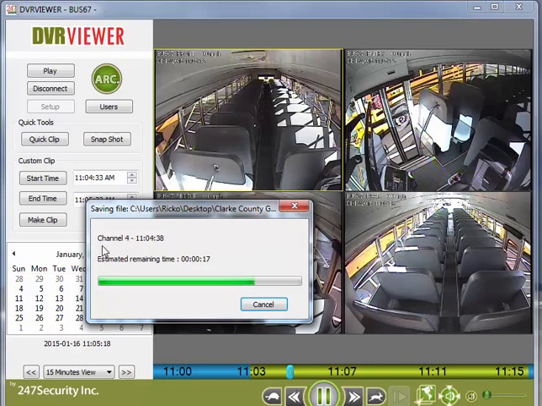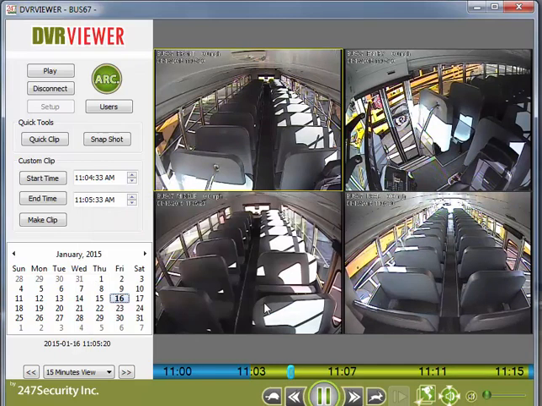So what it's doing now is going through each of the channels. It's now on channel 4, saving the minute of video. Each one of these cameras is going to be an individual file, so that when you play it back, you're only playing back the one channel of video and the audio from that location, not all 4 of them together. The file is then non-proprietary, but it is an option that we give you when saving video clips.